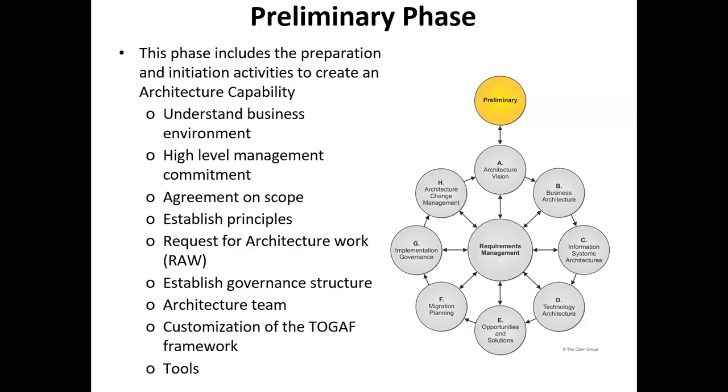Fine with you? Now, the next one is architecture vision. If you look at the architecture vision, what exactly do you think architecture vision is?